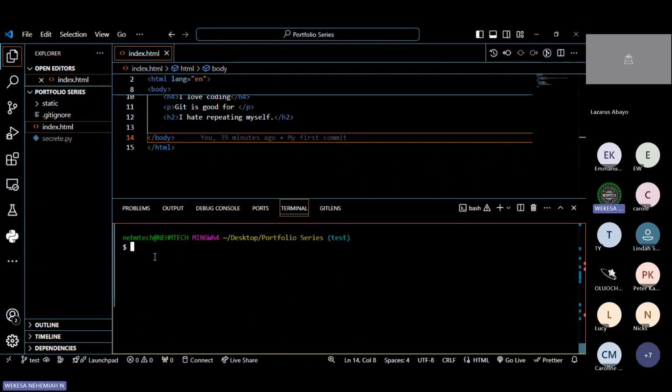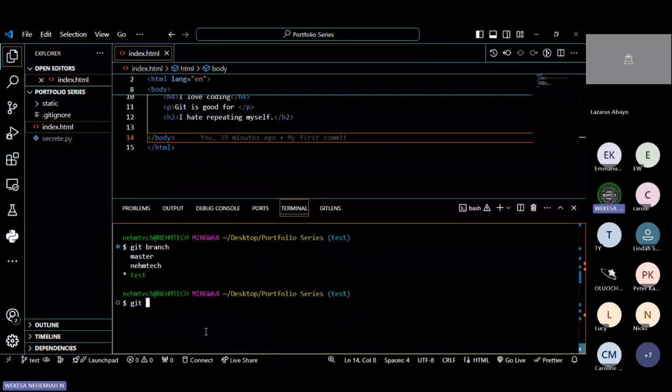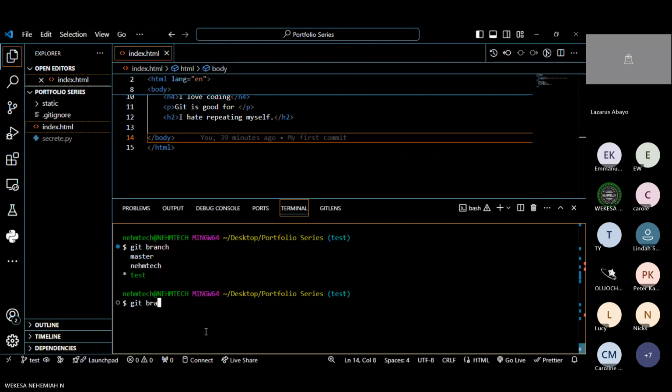So how about deleting the branches? Let's say you have merged a branch and you don't want to use it again. First of all, let's list the branches with git branch. We have master, name tag, and test. Let's say you are done with the test and you want to delete the branch. To delete a branch, you say git branch -d and then the branch name.